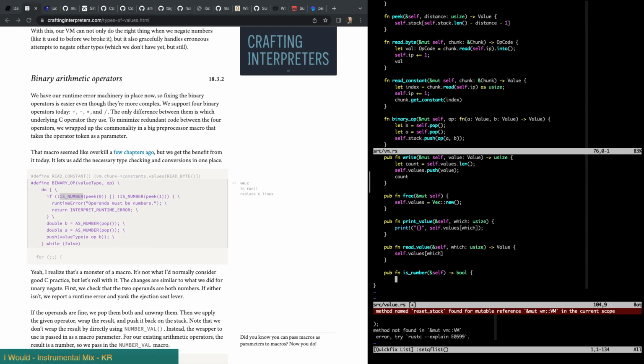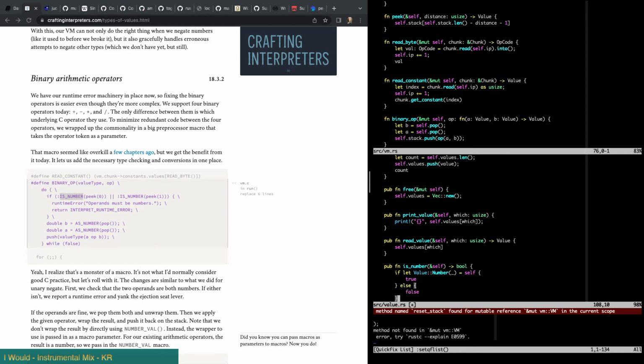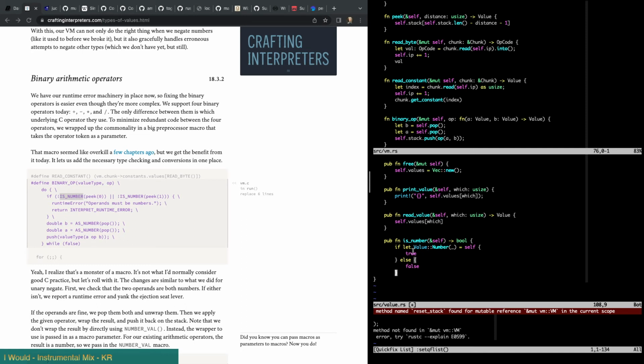If let Value::Number equals self, true, else false. But then I hesitated because typically when you don't want to do an if binary condition and then return it, you just want to return the binary, but you can't do it any other way, I don't think. I mean, I could use a match, but I think this is simpler. Except I forgot the closing brace here.